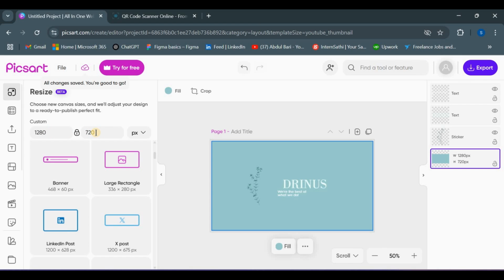Preview and make any small tweaks if needed before applying. Once you're happy, export your resized design in seconds.